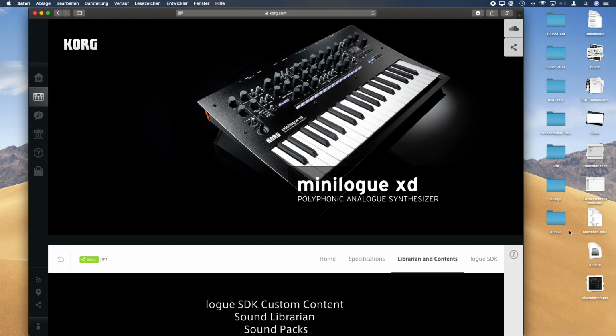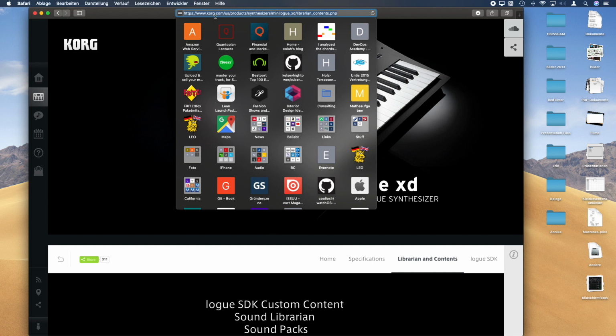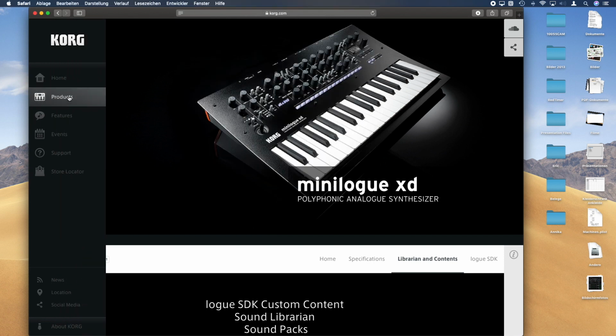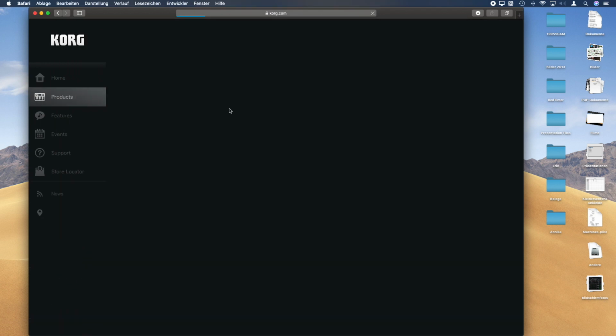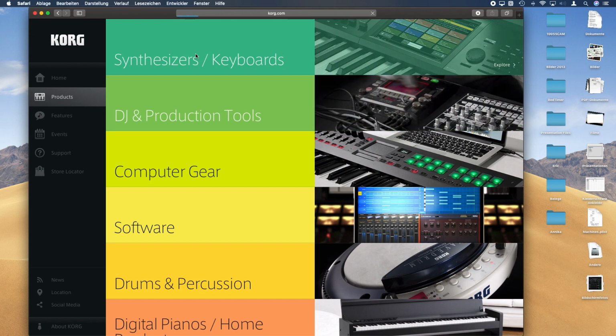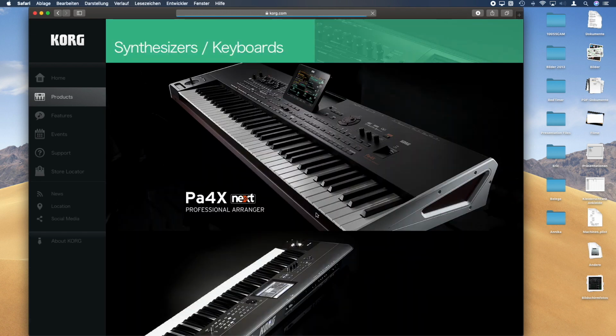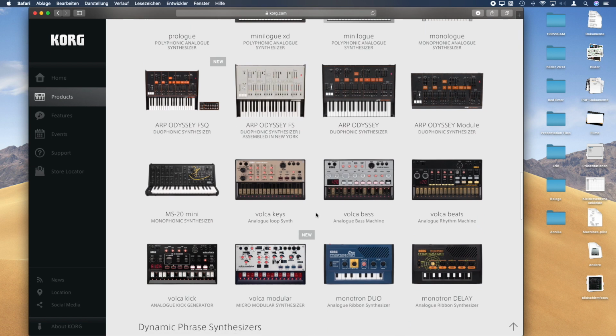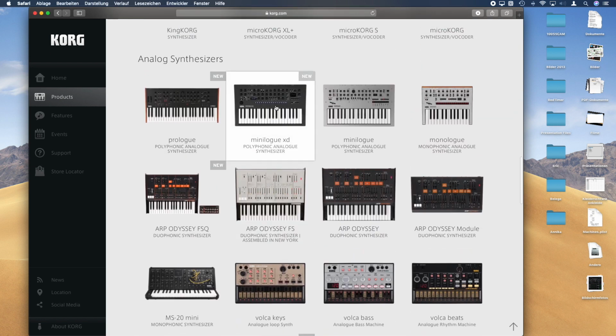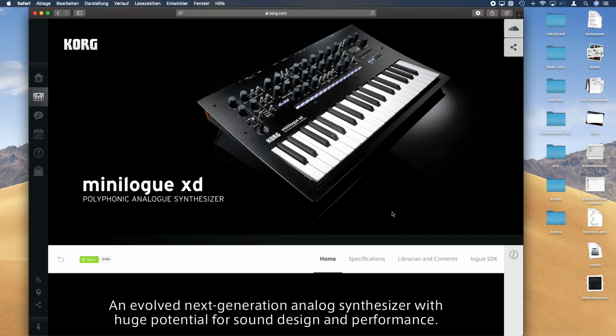In the web browser, right here on the KORG page, you just click on products, go to synthesizers and keyboards, and scroll down until you find the minilogue, which by the way is a fantastic device. I really love it. It's easy to use and it's so extendable. So now let's see how it all works.